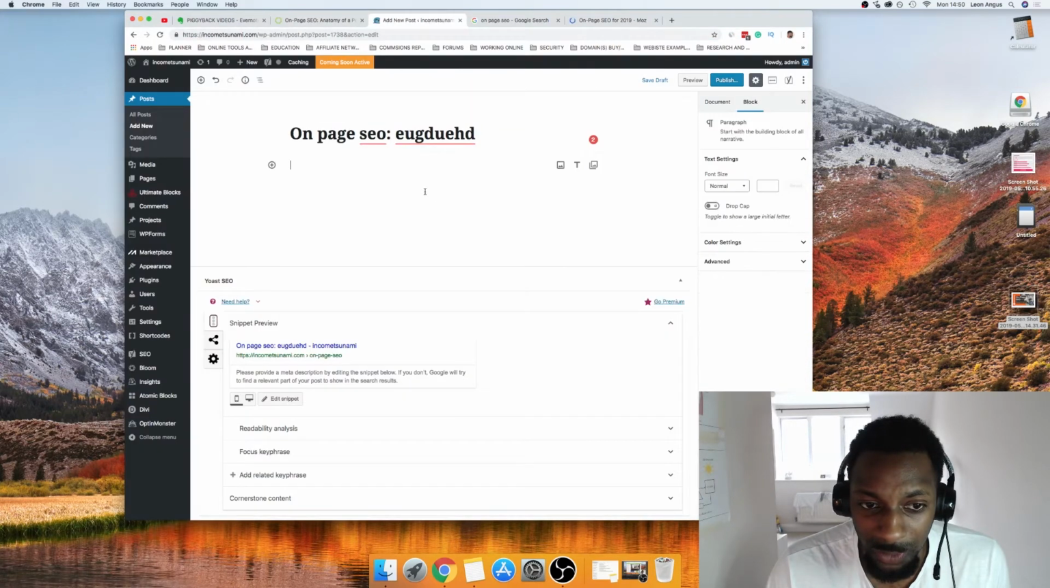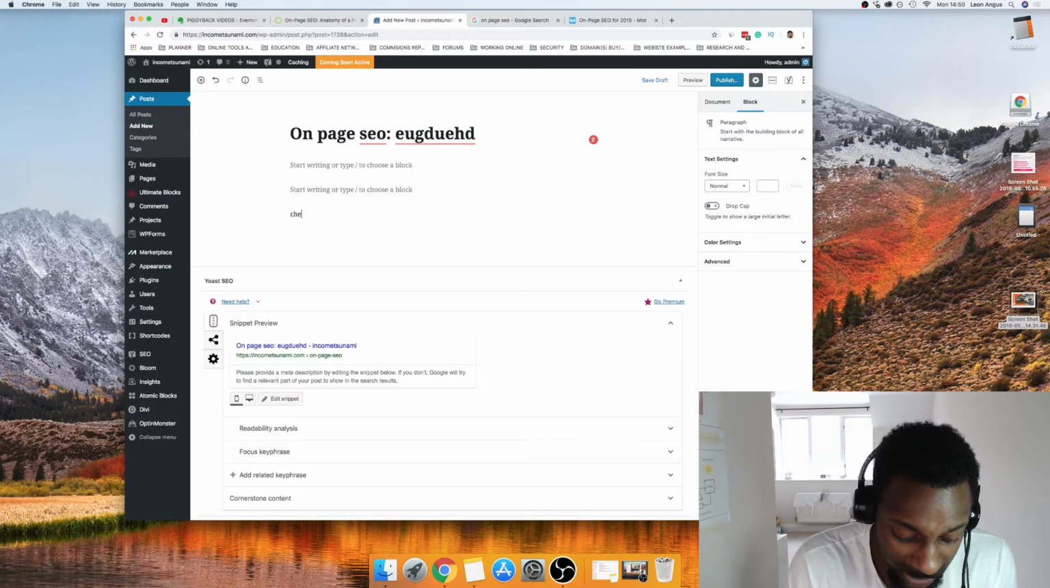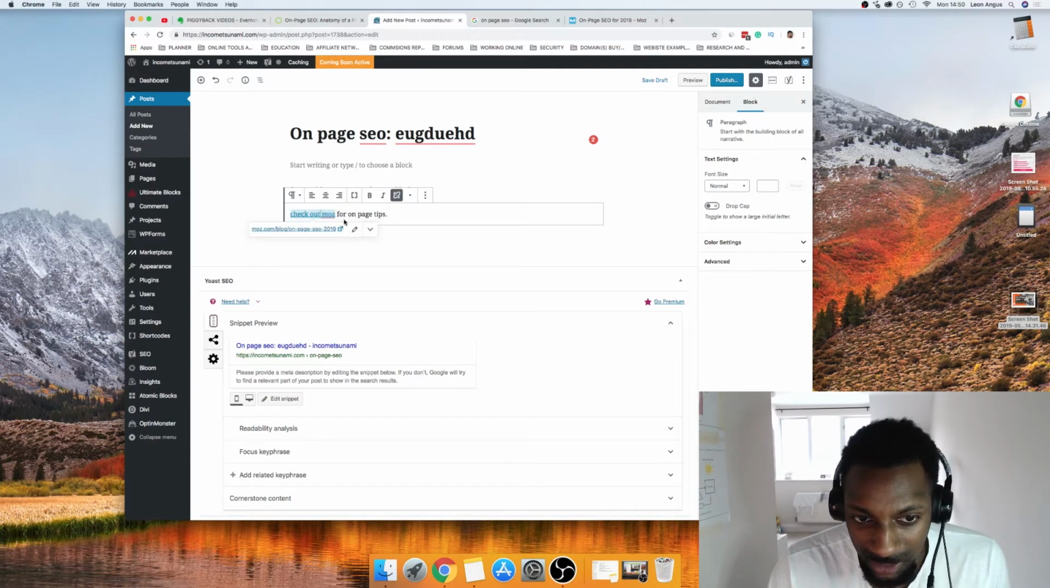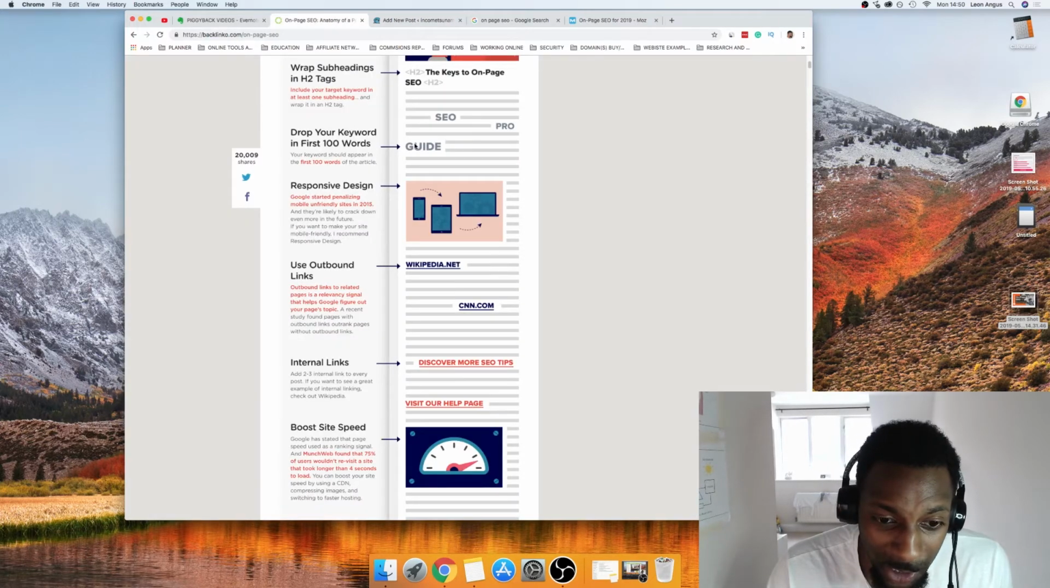You wouldn't do it with the same anchor text. So you might say, check out Moz for on-page tips, or whatever. So on check out Moz, you would add the link and save it. So that's the anchor text. That's what this is called. Check out Moz is the anchor text. And basically you want to do a few of these outbound links per article.